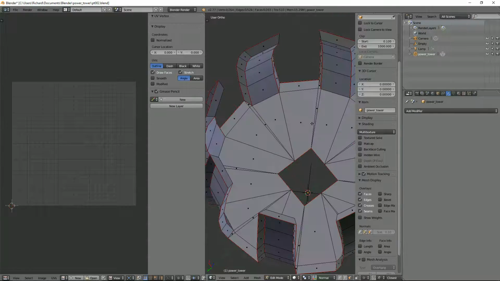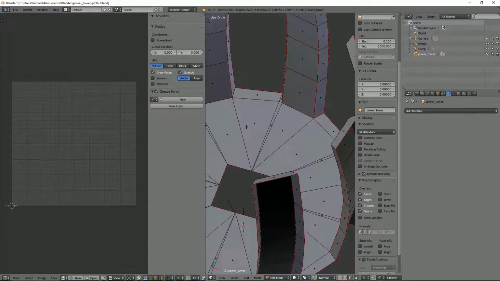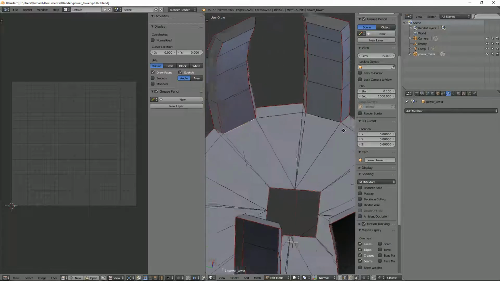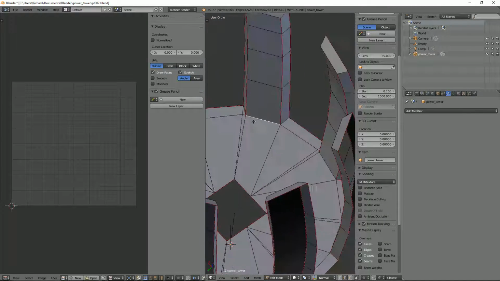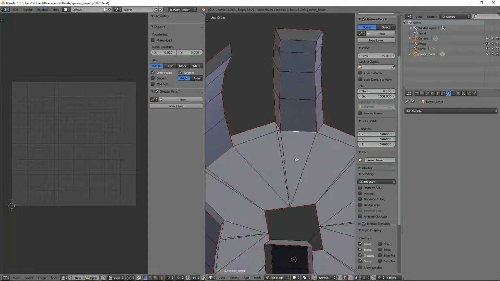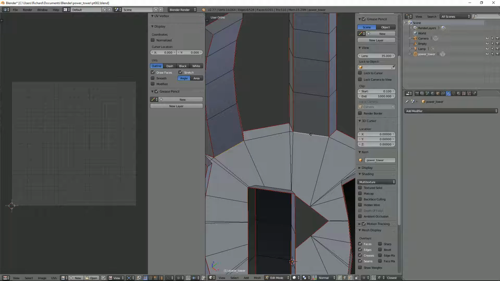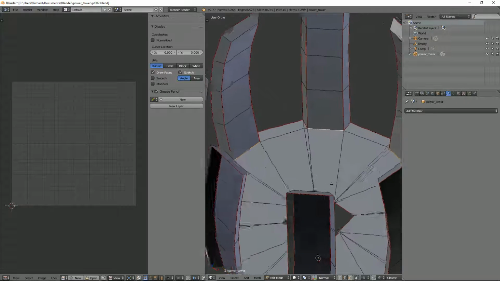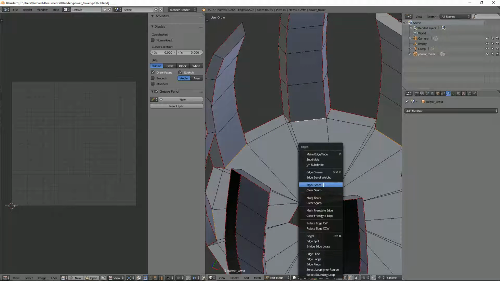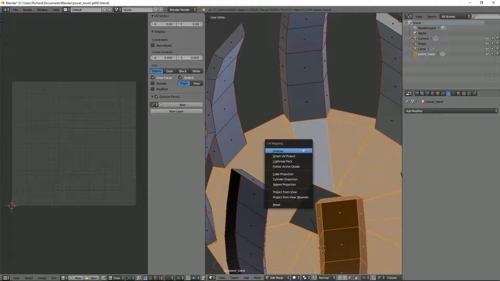Oh, I've missed something, haven't I? Because it selected everything. So, have I missed one? Yes, of course I have. I've got to do these ones as well. Otherwise, it's going to select everything up on the prongs as well, isn't it? So keep going. Let's just do N to get rid of that. Okay, Control E, mark seam. Now try Control Tab 3, L, U, unwrap.